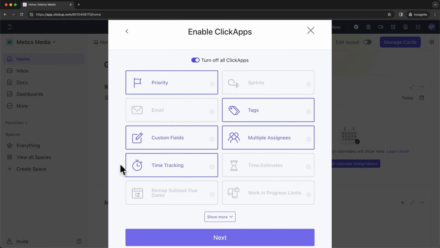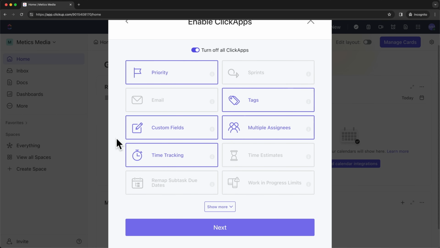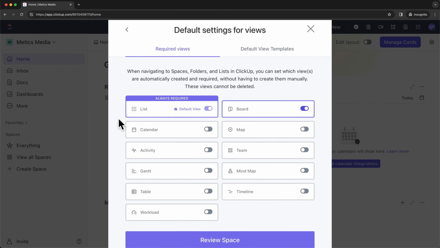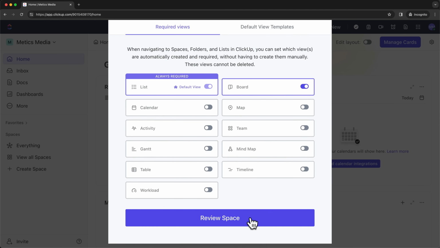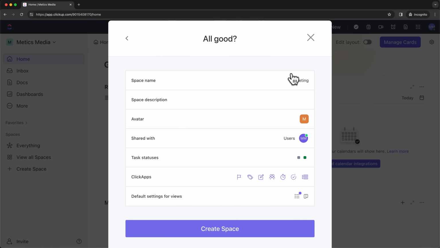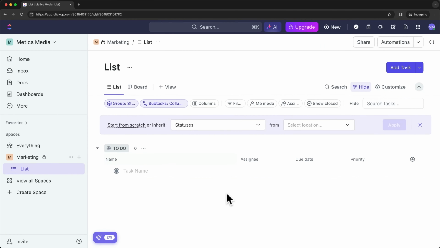And here we can add some ClickApps for this space. I recommend to just keep the default settings for now, and later on you can always come back and add more apps. So let's just click on next. And here we can activate different default views for this space, but we're going to talk more about views and how to add them later in the video. So for now, we can just move on and click on review space. And here we get a summary. So if everything looks good, we can click on create space. And now we can see our first space here on the left side called marketing.